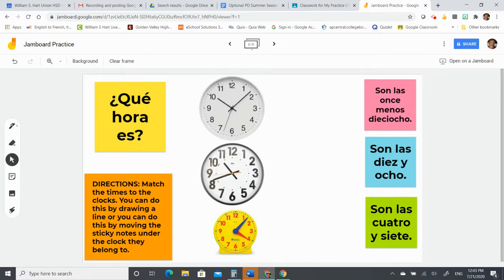And then I just put answer choices in here. And in the directions, I told them, I want you to match the times to the clock. You can do this by drawing a line, or you can do this by moving the sticky notes under the clock they belong to. So we're going to first just try drawing it. So again, I use my select tool, I grab my pen, I click on that, I can choose my color if I want to. I'm just going to stick with the black.